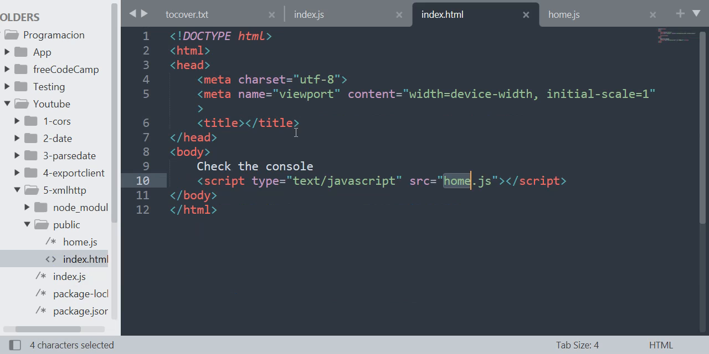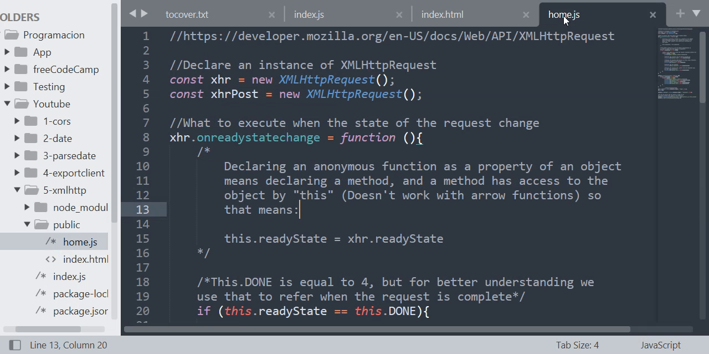It's a simple HTML document as a template, I think. I got a script tag sourcing the home.js script, and in the home.js script I have the real thing. First of all, you need to create a new instance of the XMLHttpRequest class. Most of the time you will not pass any arguments.